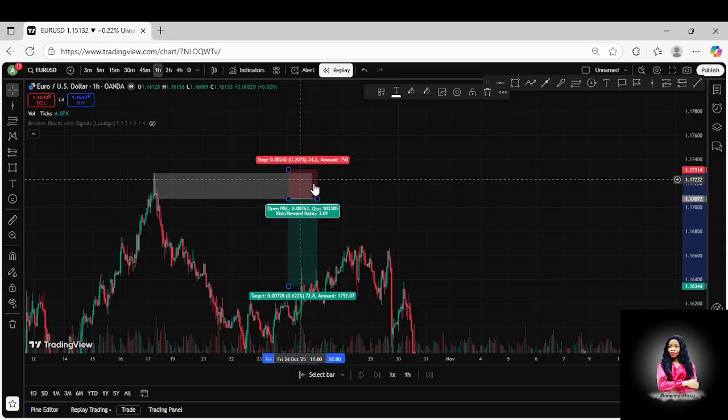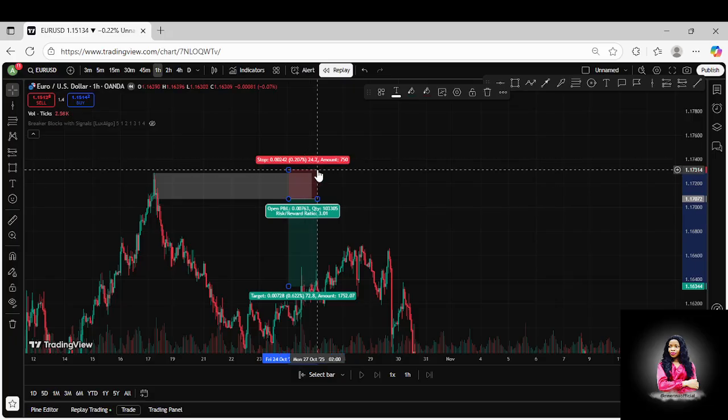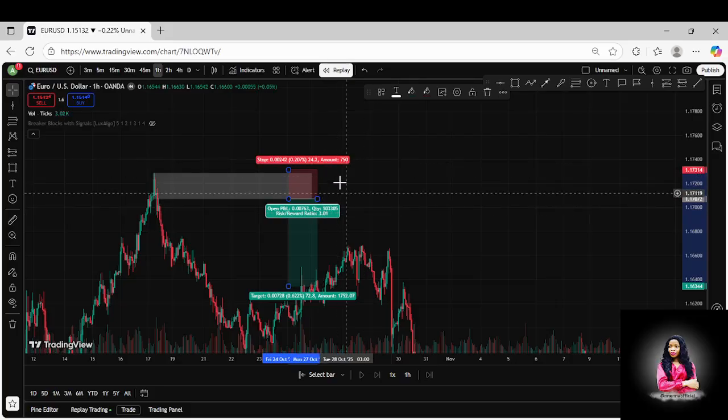Now this is the red aspect. This is your stop loss. And what are we saying? 24.2 pips, which means you are risking $2.4 on this trade. And how much are you making in return? 72.8 pips, which is times 3. You are making times 3 of your risk. That is what it means.